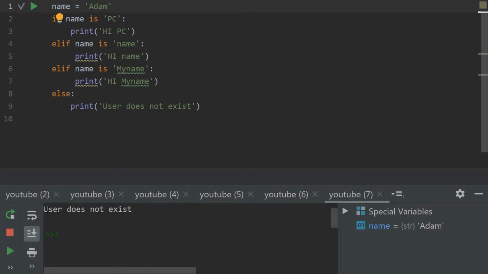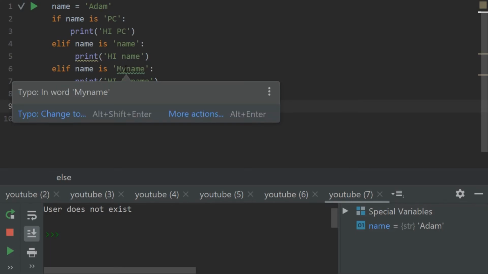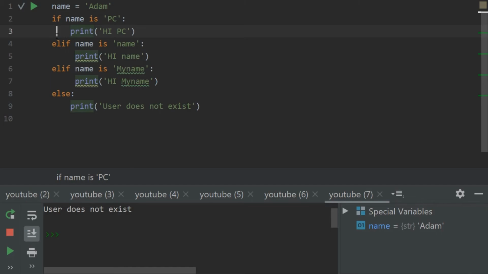It has printed user does not exist, because first it checked all of our if conditions and elif conditions, and when it saw neither of the conditions is satisfied, it went for the else statement, and in our else we wrote user does not exist. So I hope everything is quite clear in case of if, elif and else. We'll be talking a lot about if, else and elif in future, because it is really useful while you're programming.